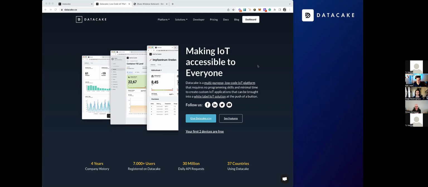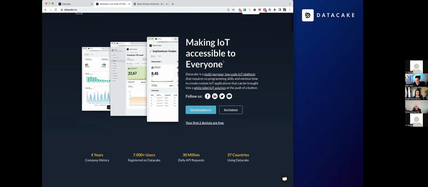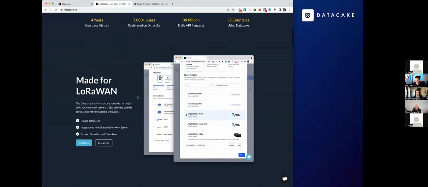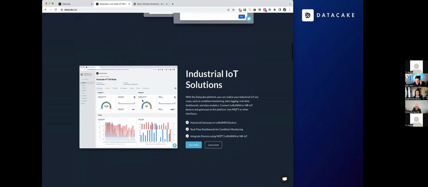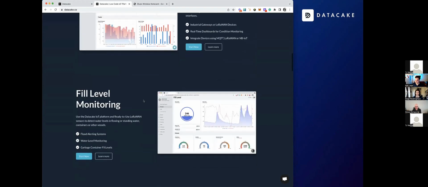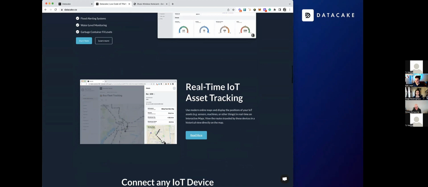You can show things to customers, and Datacake does that in a really easy way, in a low code or no code way. We're super focused on making IoT accessible to everyone. We have various integrations for LoRaWAN, but also for industrial IoT solutions. Check out our website to see. And today it's all about asset tracking. Asset tracking works great with cellular devices such as the Blues Wireless ones.